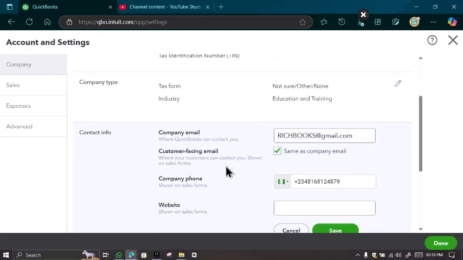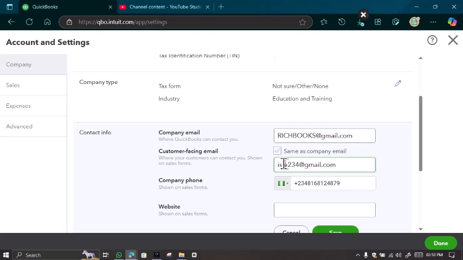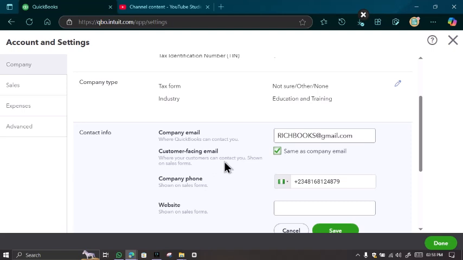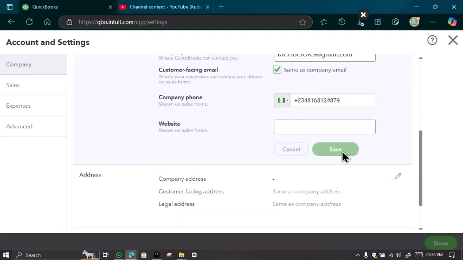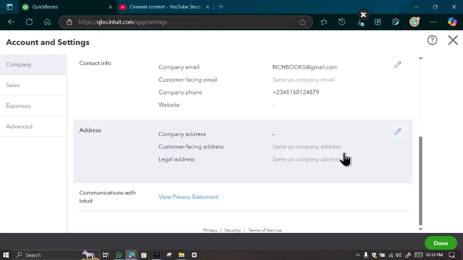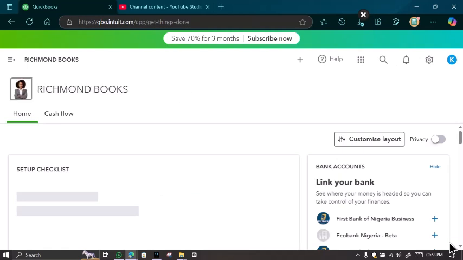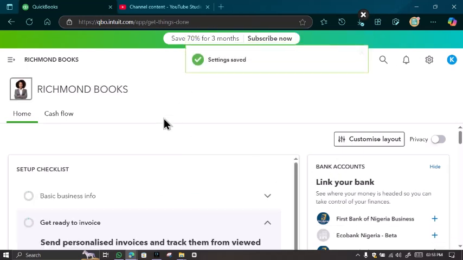This is where your customers can contact you. It is shown on the sales form. So if it's the same as your company email, just leave this checked. If it's not, uncheck it and then put in the one that you want to use. So that is all for that. Next, click on save, and next you click on done. And it's as simple as that. We have been able to change our company email.